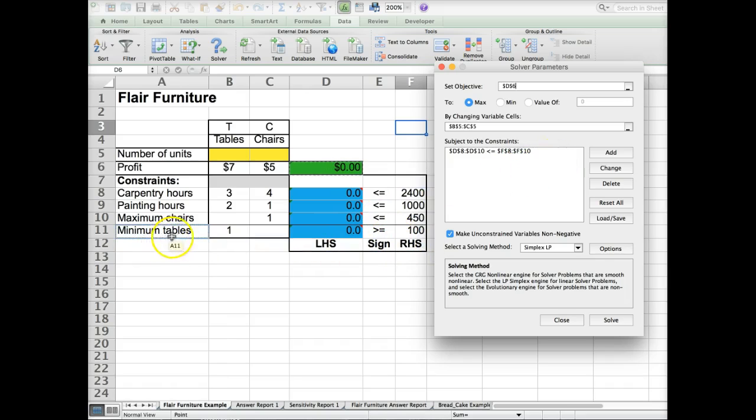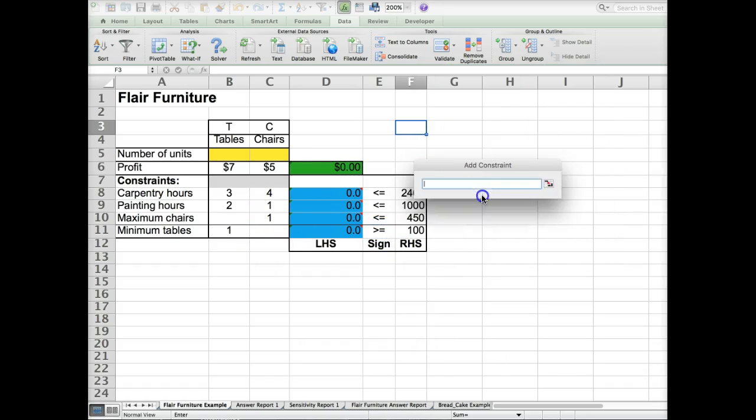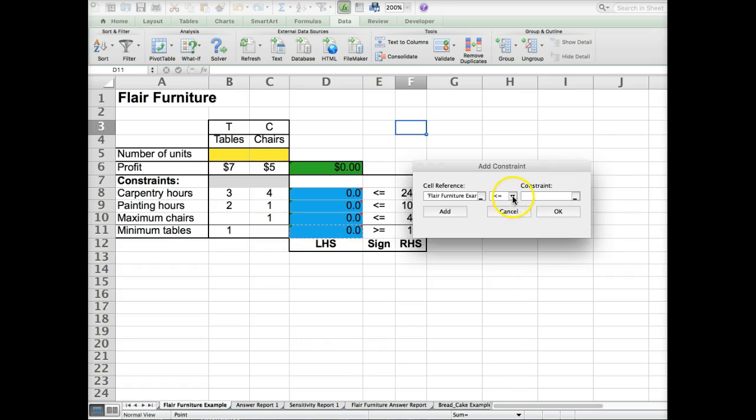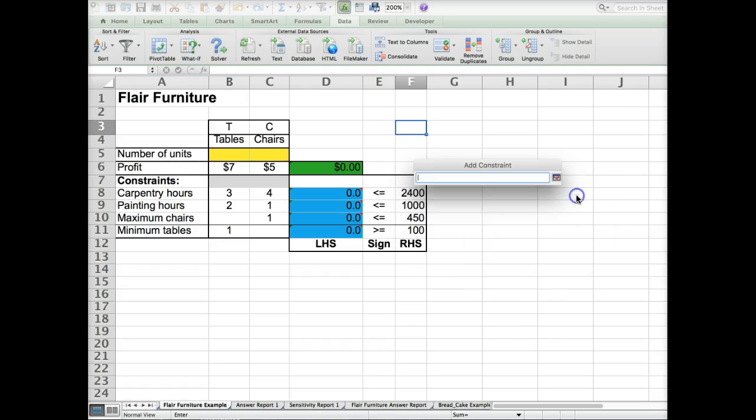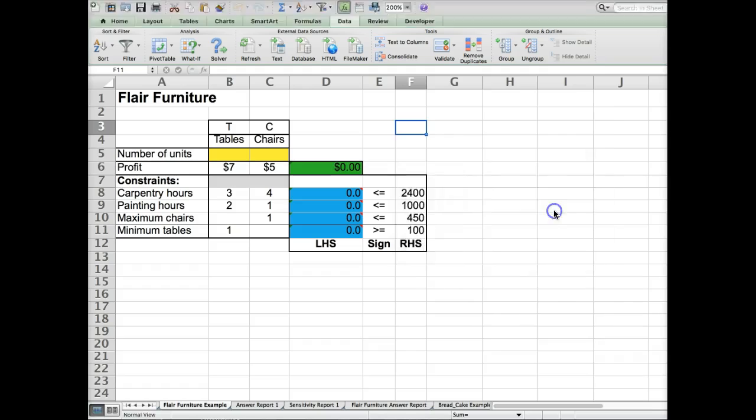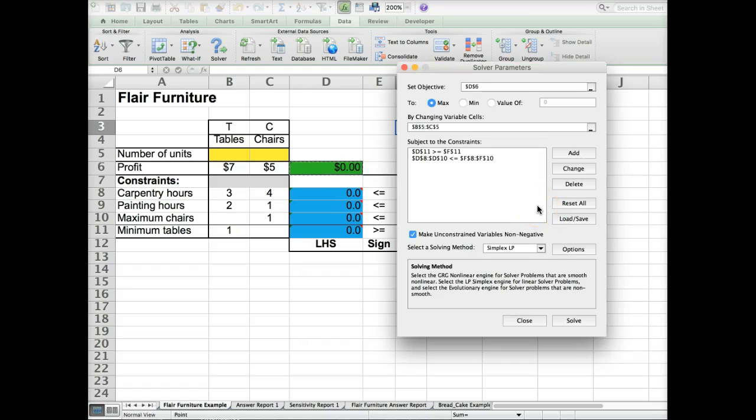So now we want to get the one for the greater than or equal to. So now we go to add again, click on this for the cell, and of course we'll go here. And now we switch this to greater than or equal to, and then come from constraint, click here, click on the icon, and then do OK. And so now we have all of our constraints in.